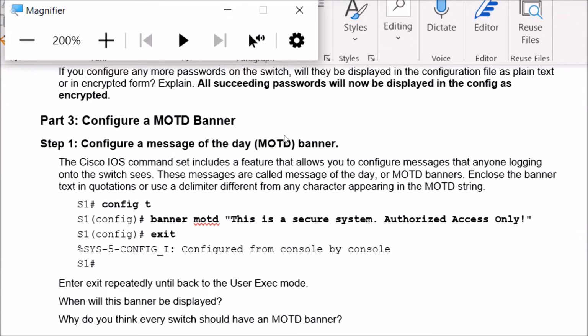Kumbaga sa physical room or physical server room, we just say unauthorized persons are not allowed. So which means if you see someone unauthorized inside that room, there is an intention, di ba, na to go inside. So we will be issuing a message of the day banner on our switch.